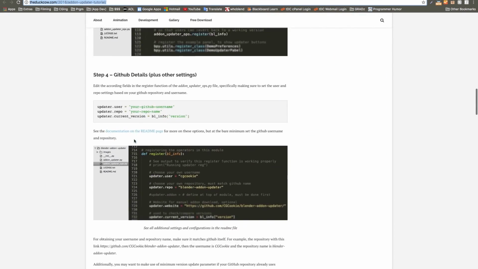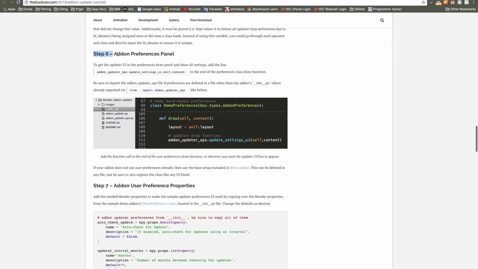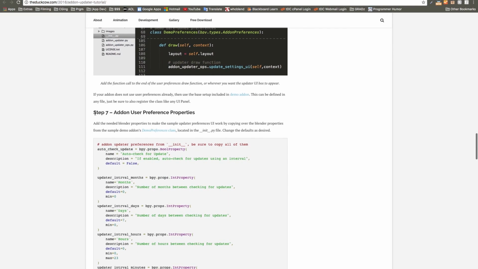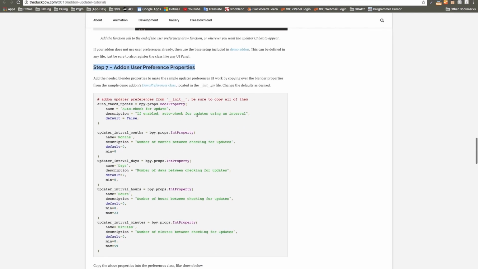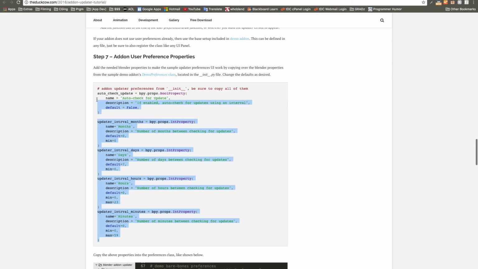So essentially, I'm scrolling down. At this point, we're just past step 6. We're on step 7, where we're just copying the properties. You can just copy these over verbatim. You don't have to modify them at all. So I'm just going to directly copy these here.